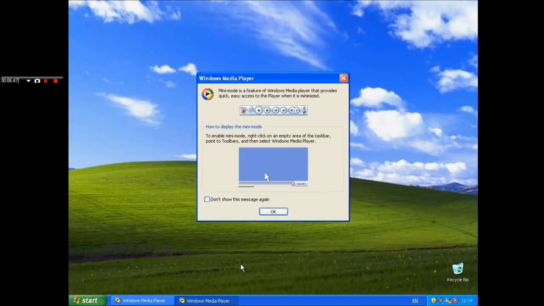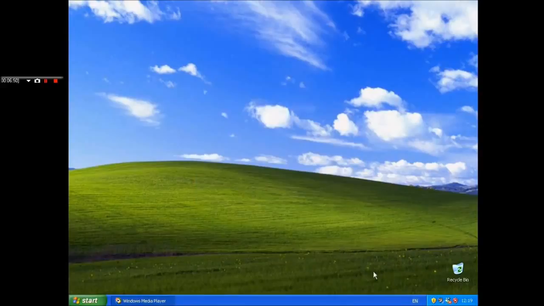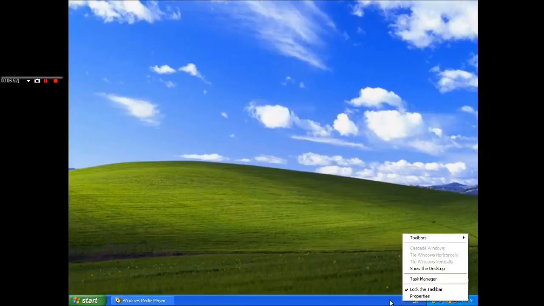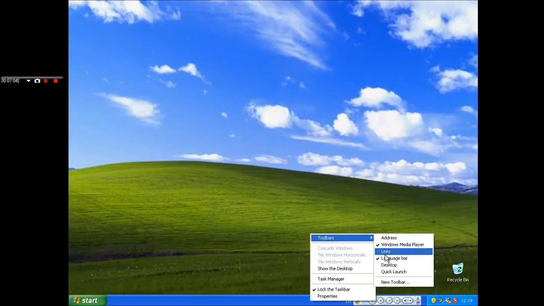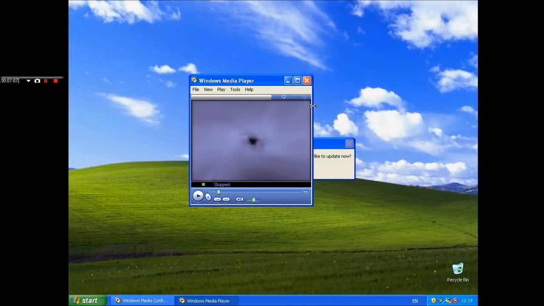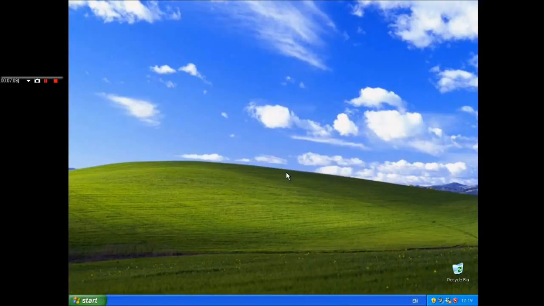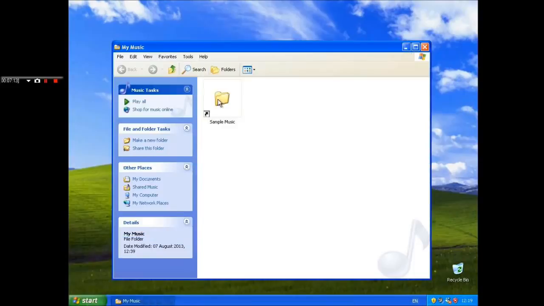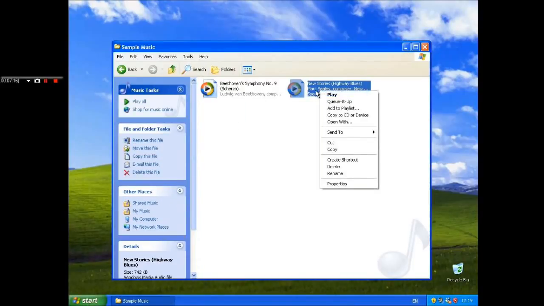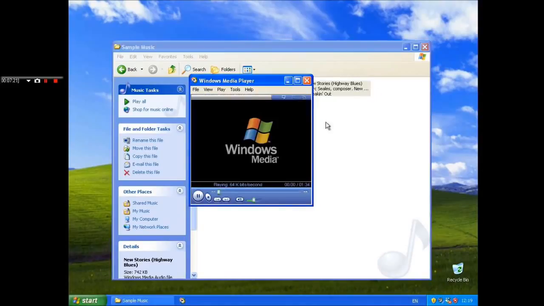And I believe if I go into here, you can have a nice toolbar to control your music. So that's a good way. I would not like to update, thank you. Right, now you can also play something directly from here. You can right click play, you can add it to a playlist, so it has some pretty good features.